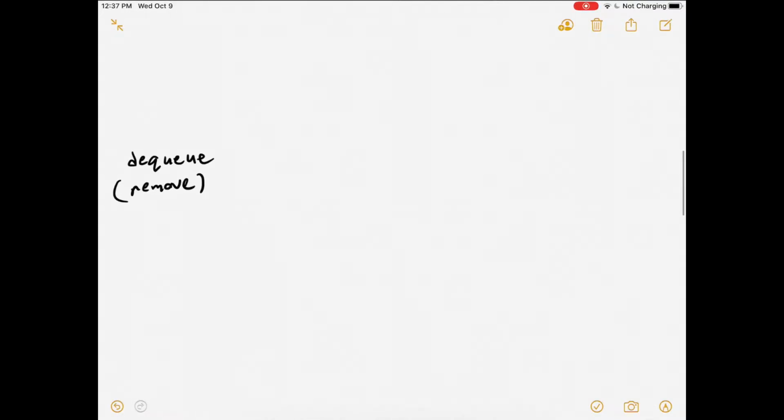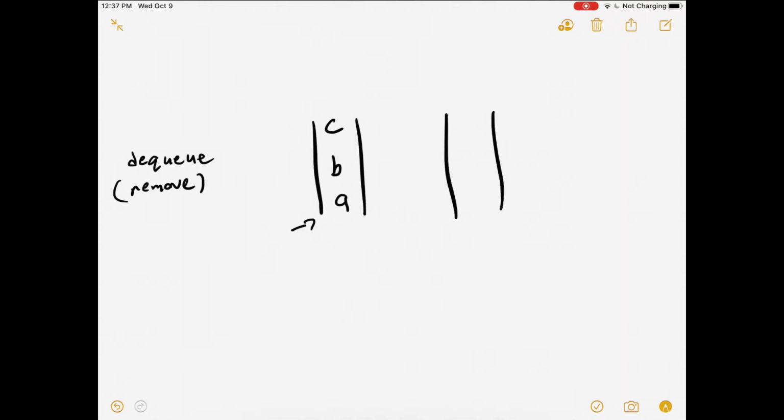Next, let's go to the dequeue method. This is the thing that makes a queue a queue. So let's say A is the first thing added, followed by B, followed by C. What's the first thing that's going to be removed? The first thing that's removed is the first element that was added, so the letter A. So let's say after we remove the letter A, this is what the queue will look like, B and then C.